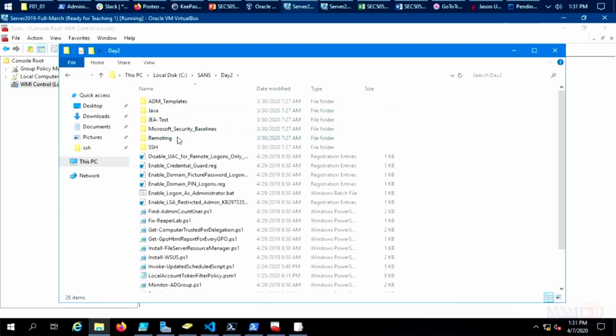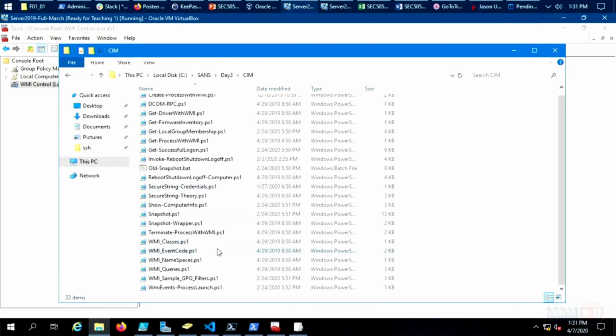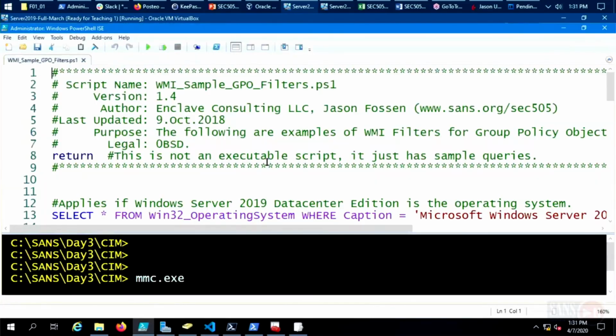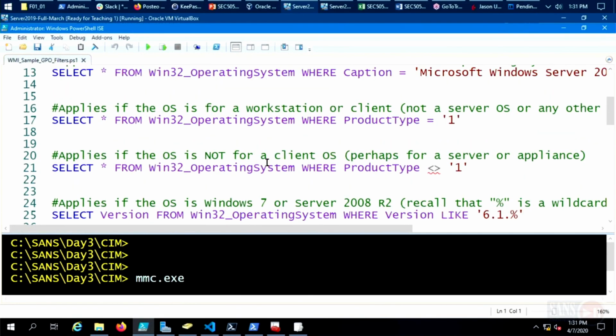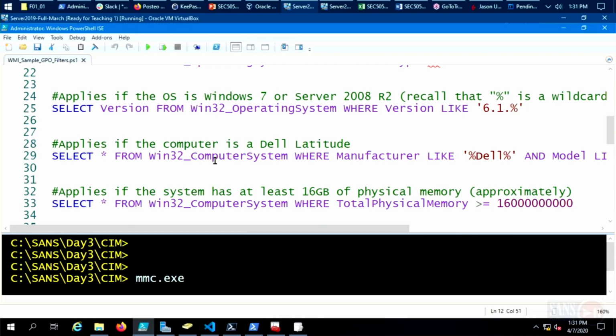I go to the day 3 folder, sim subdirectory, and I've got a script here called WMI sample GPO filters. Now this is not really a script, it's just a bunch of WMI queries. So for example, here's a WMI query that returns true if your machine is Server 2019 Data Center Edition. Or scrolling down a little bit, you would like to know, is the machine a Dell Latitude laptop? Or does the machine have at least 16 gigs of RAM?